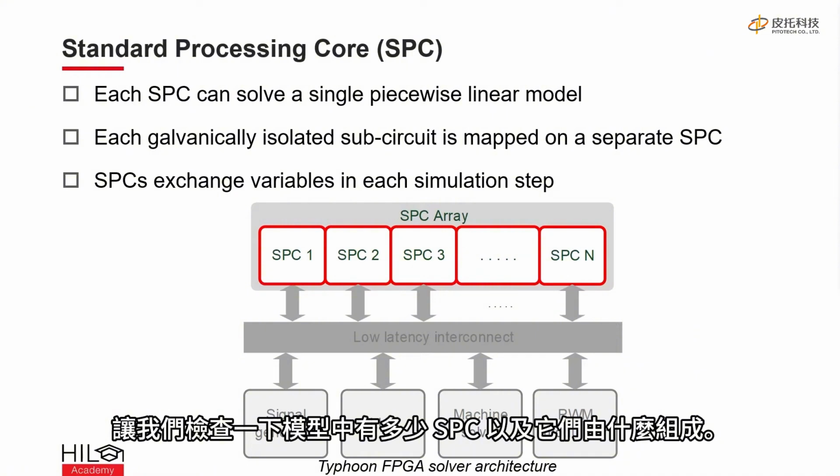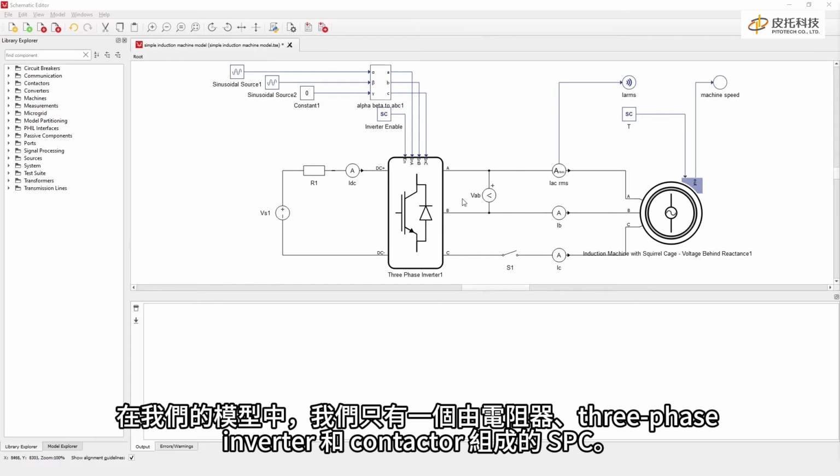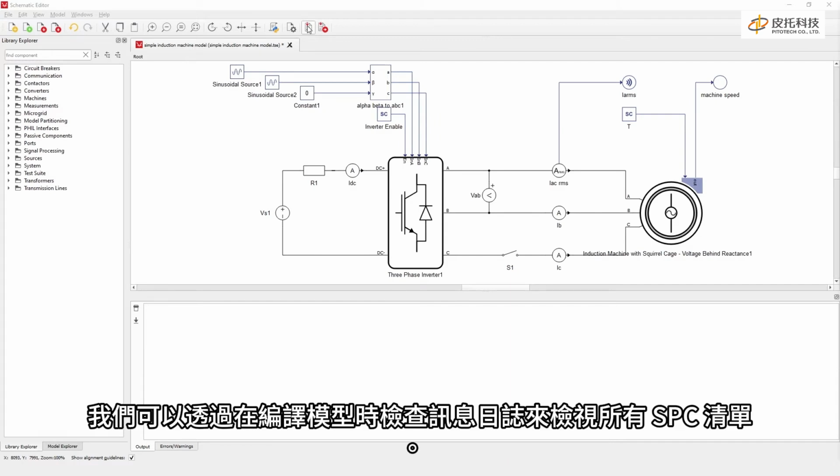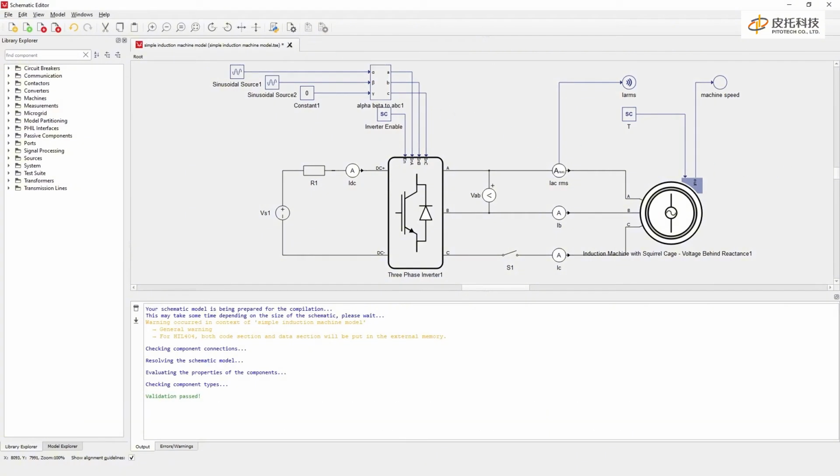Let's check how many SPCs we have in our model and what they consist of. In our model, we have only one SPC consisting of a resistor, a three-phase inverter, and a contactor. We can see this by checking the messages log when we compile the model to see the list of all SPCs. Let's now compile the model.